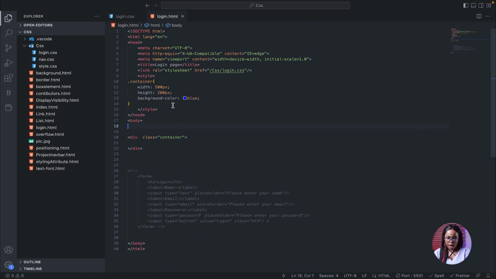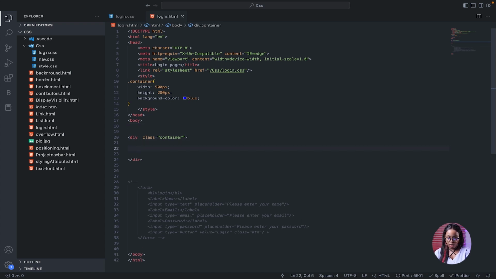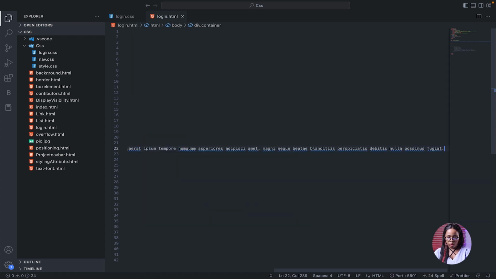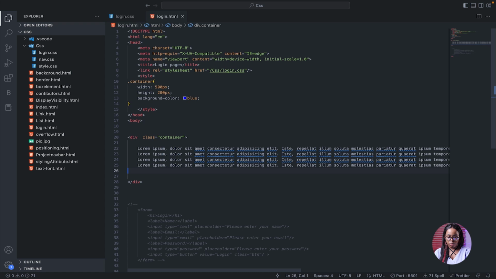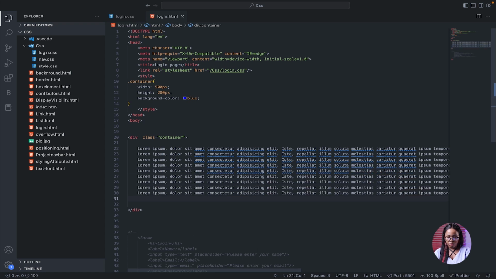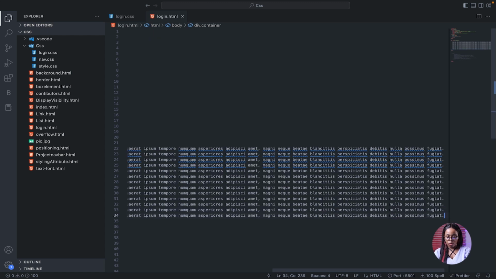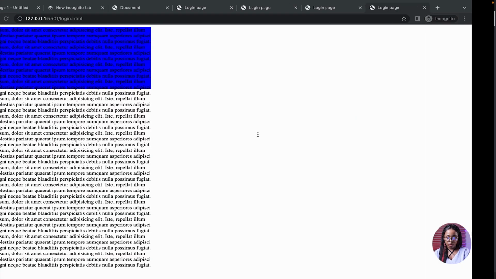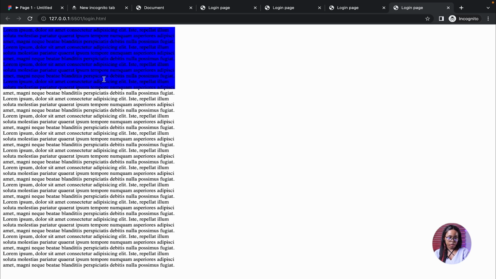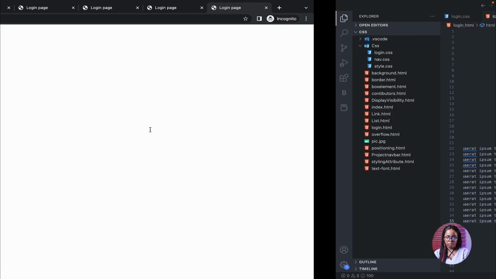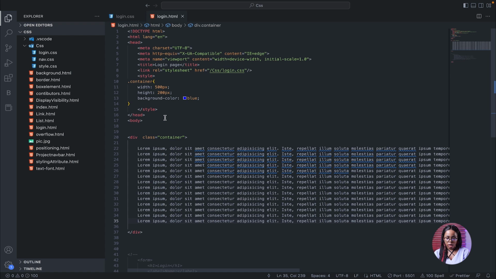Let's now talk about height. If we had content inside this, I want it to fit according to the height that we have there. Let's just use dummy text. I'm going to copy this and paste, just Ctrl+C, Ctrl+V. Good. So this is what we have. Our content is out of the div because our height is not long enough.